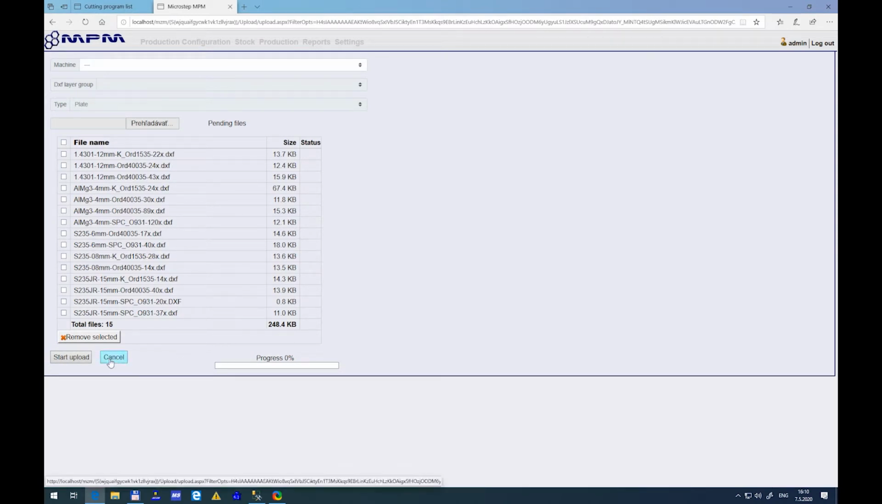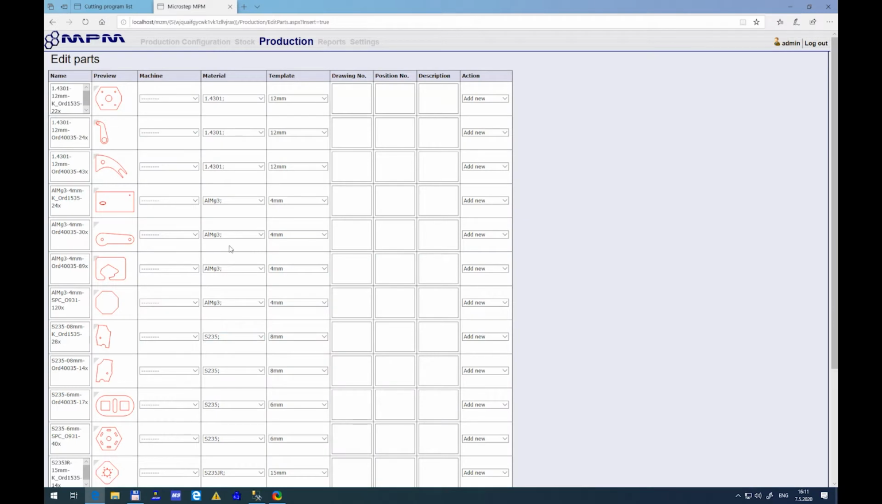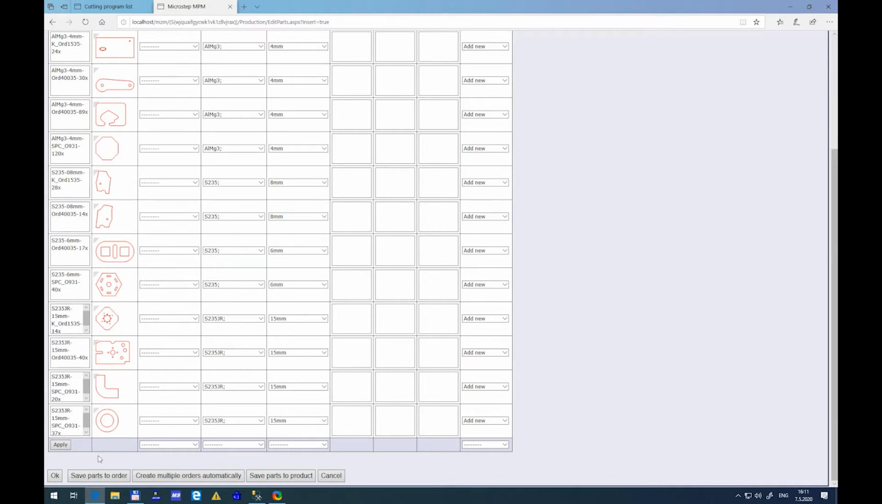Click on the Start Upload button. MPM will analyze the DXF file. Apart from the contour, the part file has to contain defined properties such as material and thickness. Additional optional information is the affiliation to a production order and required number of pieces for production.